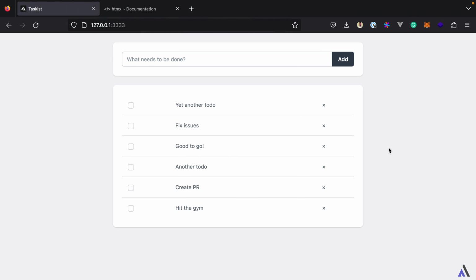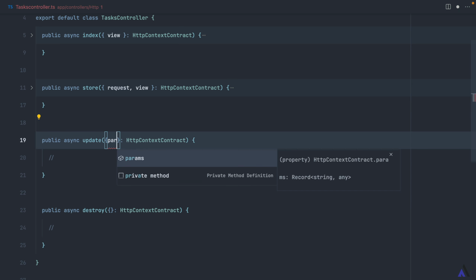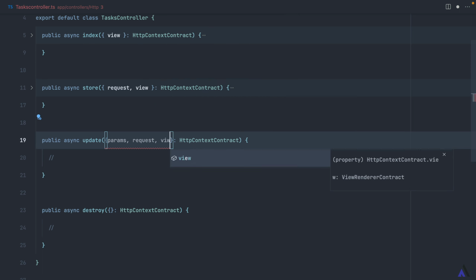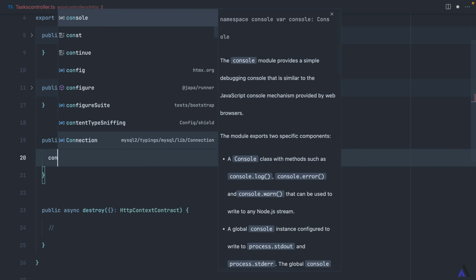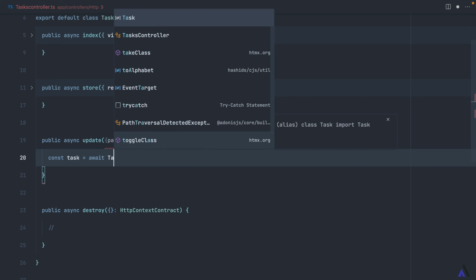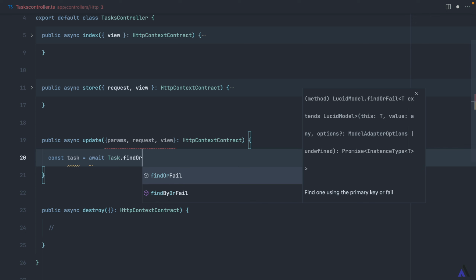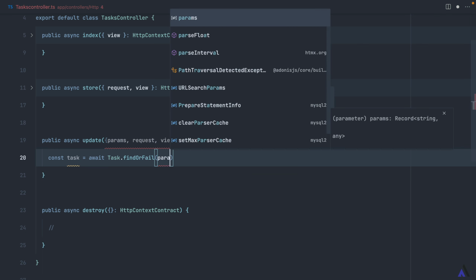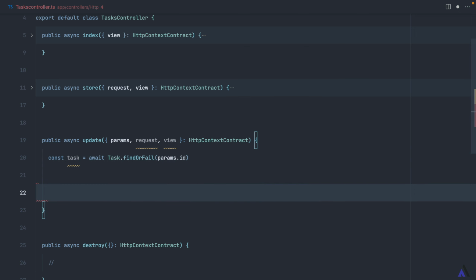Now let's move on to the backend side of things. First, I'm going to pull in params, request, and view from the context. Then we need to get the task that we want to mark as completed. Await Task.findOrFail. Then we'll pass in the ID of the task, which we will get from params. Then we can mark the task as completed by setting isCompleted to the value of the checkbox. So that is request.input.